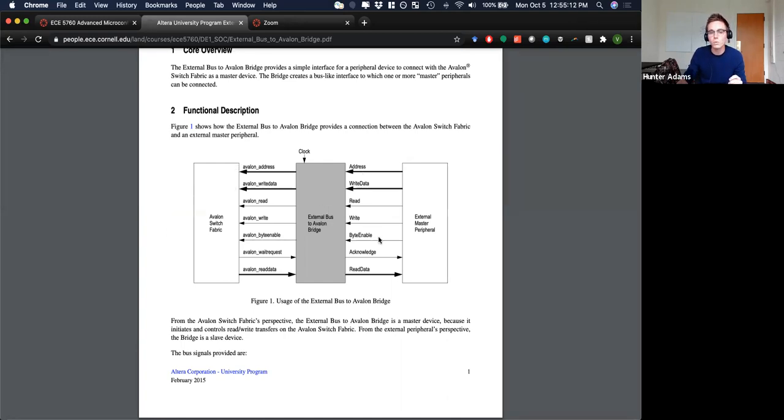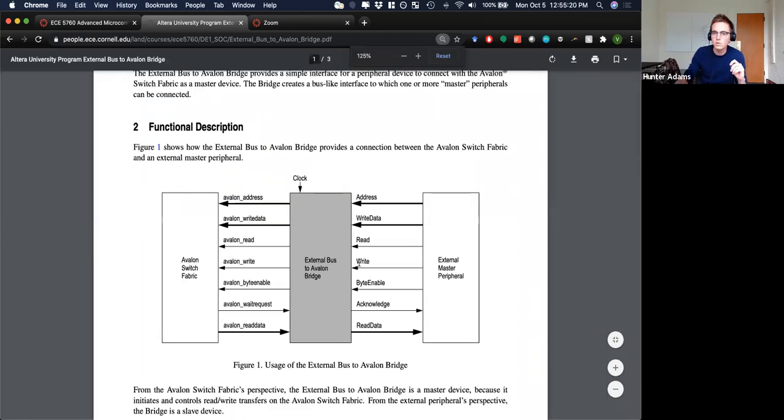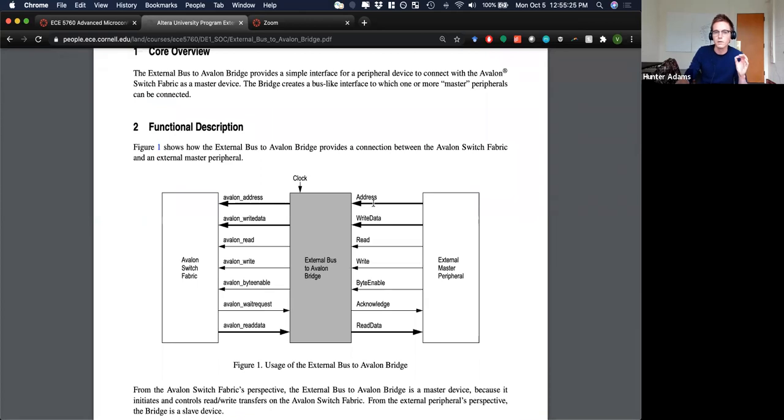So when you drag one of these Busmasters onto the QSys bus and you export the conduit into your Verilog, you will find 7 new wires available for you to hook up to your Verilog. Those wires are named address, write data, read, write, byte enable, acknowledge, and read data. Where, as we've discussed, the address is specifying the particular address on the Avalon bus to which you want to write or from which you want to read. The write data is, of course, in the case that you're writing, the data that you want to write to the bus.